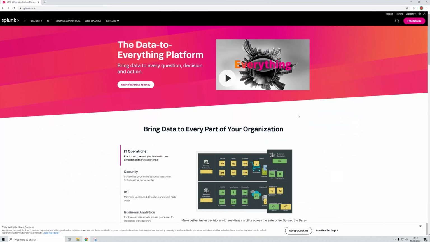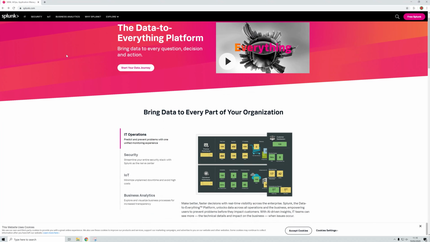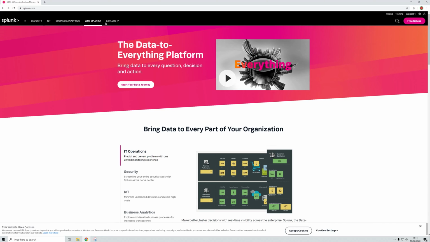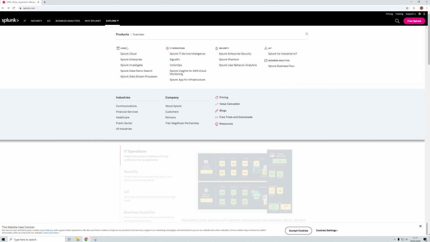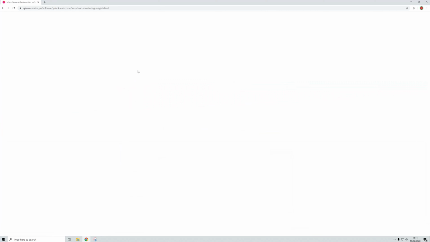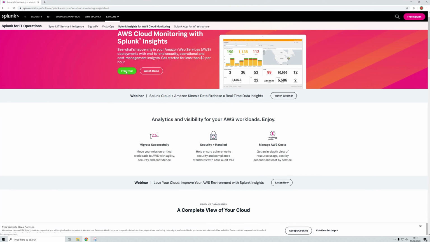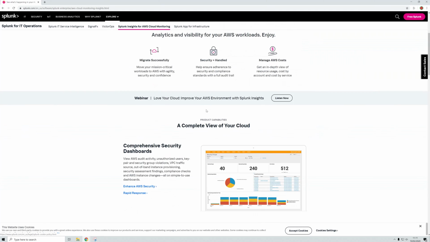So here we are at the homepage, splunk.com, where you can read all about the different products that they have in their product line. So you can, for example, go here into Explore, and then you can see the core and some of the different stuff that you can add and what they are specialized in. So for example, we can go into the Insight for Amazon Web Service Cloud. And let's see if that will load. And here you can first of all download a free trial. You can also watch a demo of this particular product and you can read some more about it.